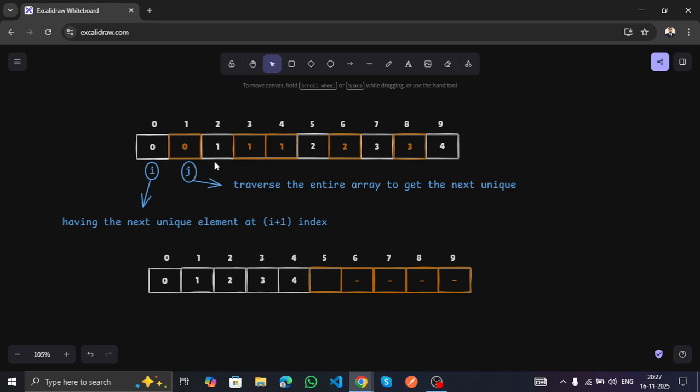So j will move further. It will see, is this not equal to this? Yes, it is not equal, so we will keep it here. So it is kept here. Now j will move further. It will go here. Now 2 is again not equal to this one, so 2 will come here. This is the case. In simple traversal we can do this, because the array is sorted.